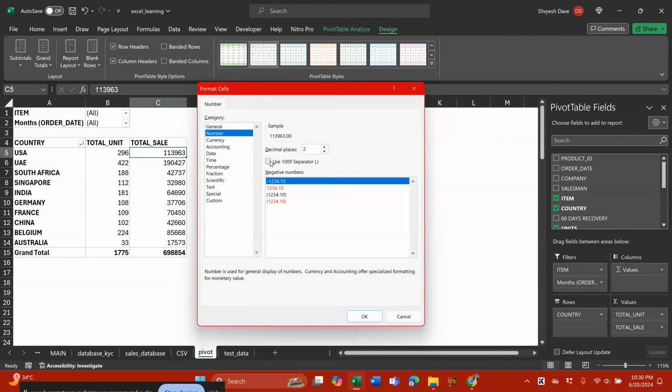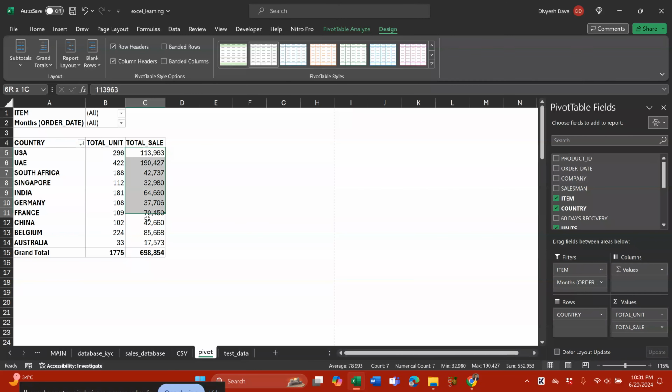Okay, and we want 1,000 separators, but we don't want any decimal, because when you are analyzing the data in thousands and hundred thousands and millions, we don't need decimals. So just remove those decimals and okay. You can see that it has started giving you all the thousands in commas, but it is not giving you the decimals. So now it is okay to analyze and understand. Okay, in USA we have sold 296 units and then total sales. So this is the power of pivot table.